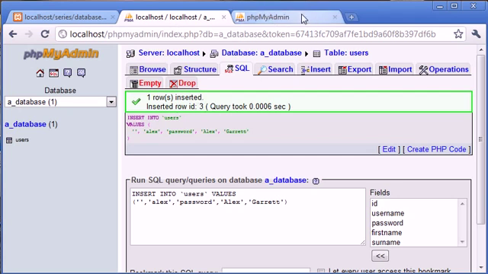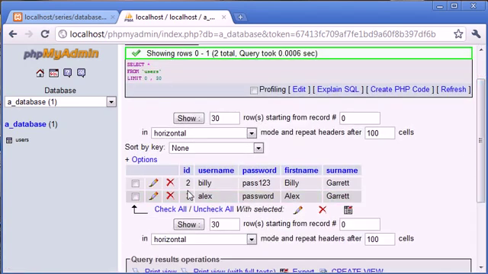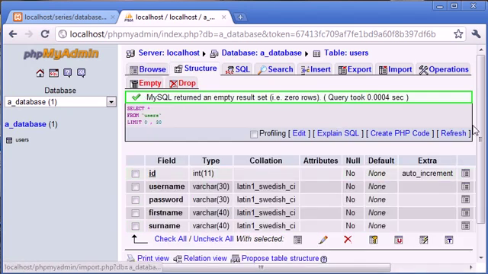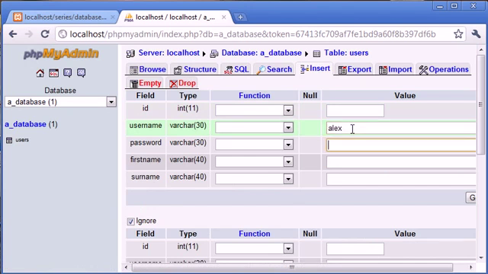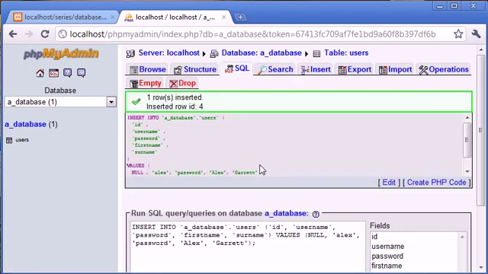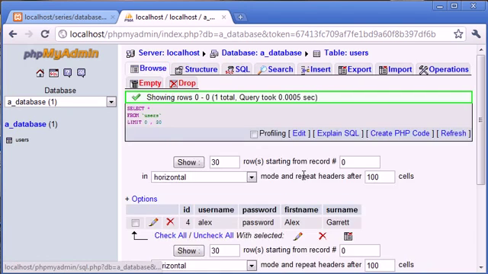So now let's go and click on browse and see what we've got. You can see that we've now reinserted the row with Alex, password, Alex, and Garrett, and this is now ID of 3. Now what happens if I delete all of these? Just simply using this delete here, and now what I want to do is insert a new piece of data. So I'm going to just insert anything. Okay, so we've inserted some data, and now you can see that it started at ID 4.